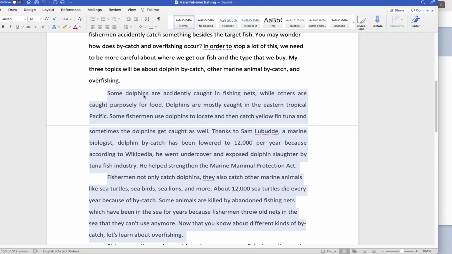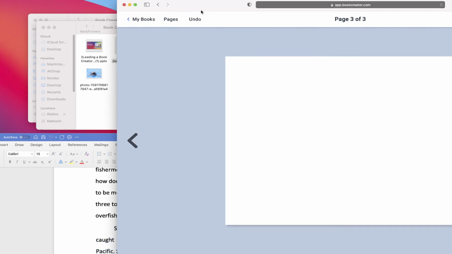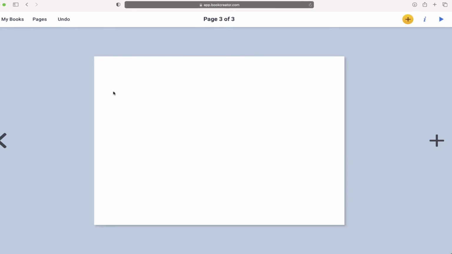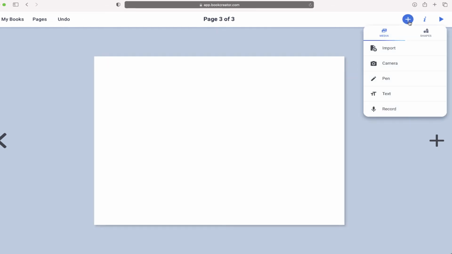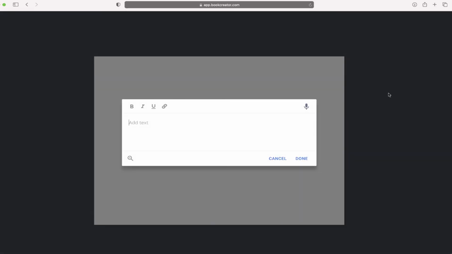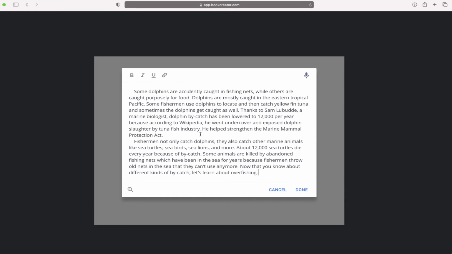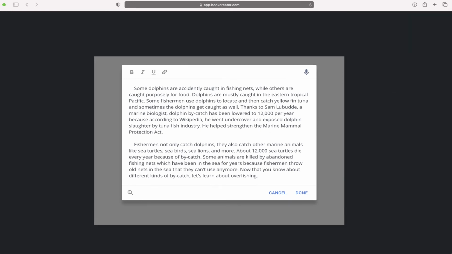So now I'm going back to my document. I'm just going to copy another block of text, right over here. I'm going to copy that. I'm going to go back to Book Creator, and I'm going to select the plus button, choose text, and I'm going to paste that text directly onto the page.